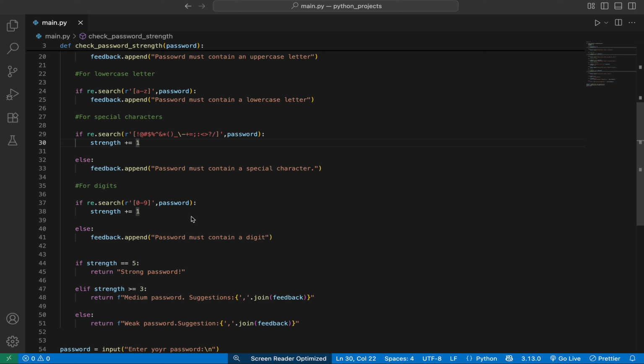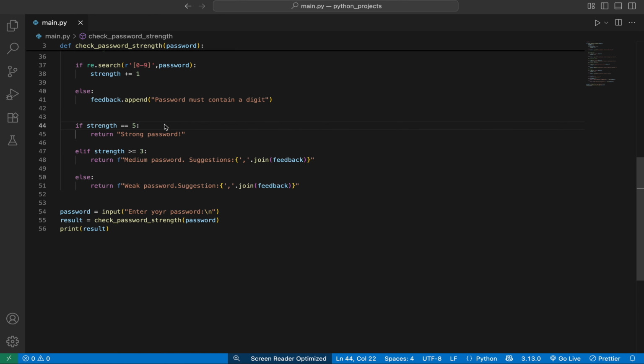Now for digits, we check if the password contains any of the digits. If yes, the strength is added, else the feedback is appended. Now at the end, if the strength is 5, we return strong password. If the strength is 3 or 4, we say it's medium strength password and show the suggestions. If the strength is less than 3, then we return weak password with suggestions of what is missing in the password.